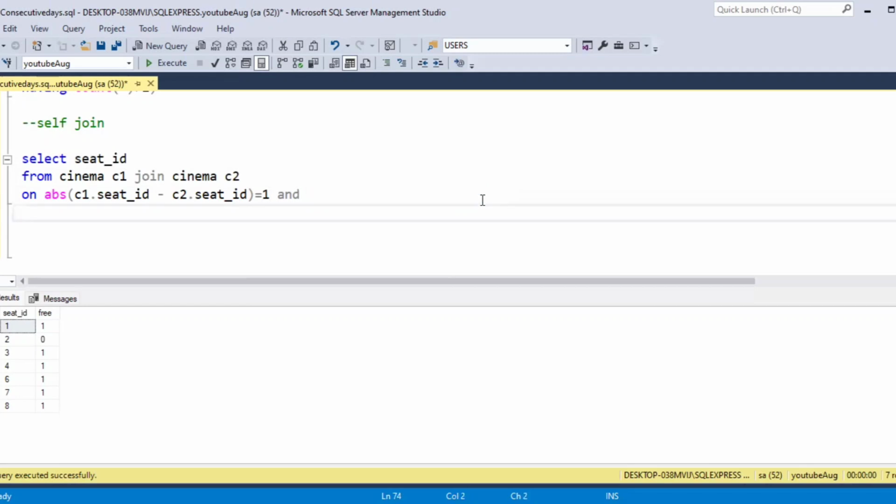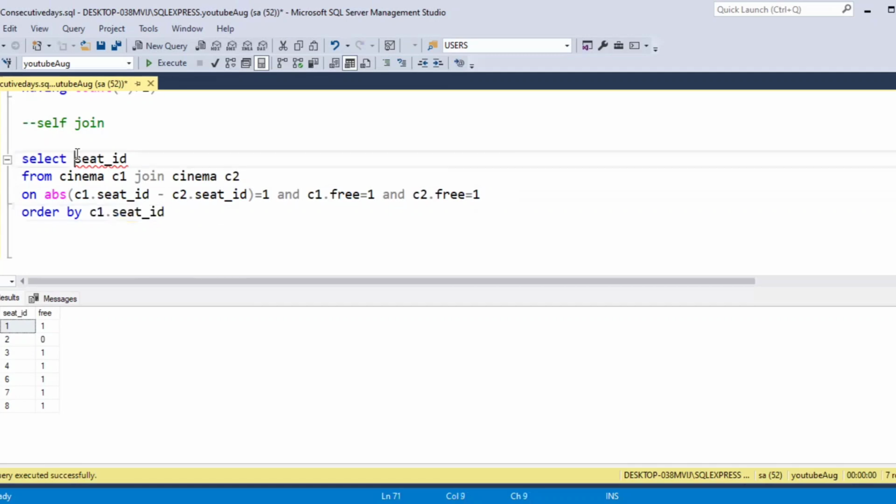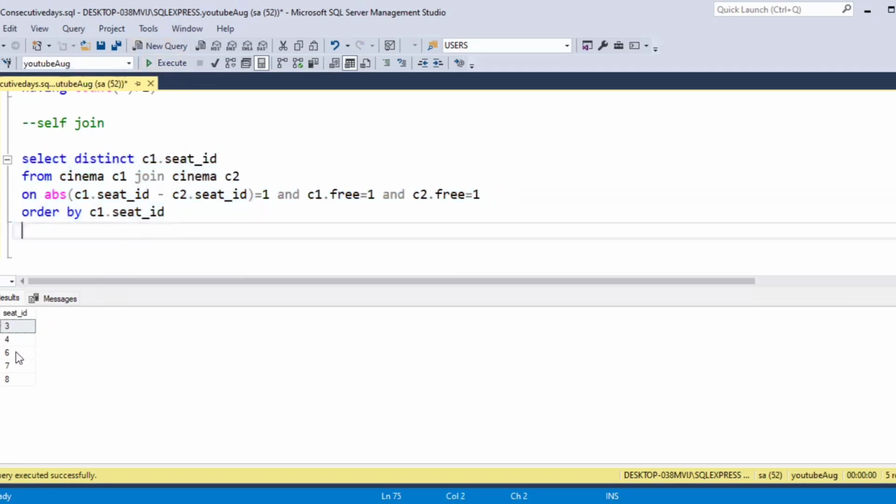Then we will use order by C1 dot seat ID in ascending order. Now we will use distinct to avoid duplicate seat IDs. Now I will run this query and see. In the output, it will show seat IDs 3, 4, 6, 7, and 8.